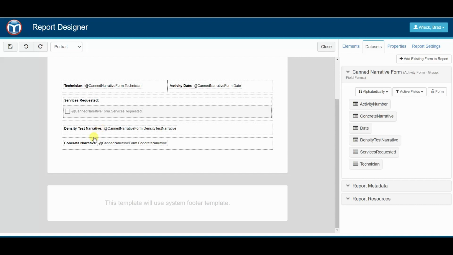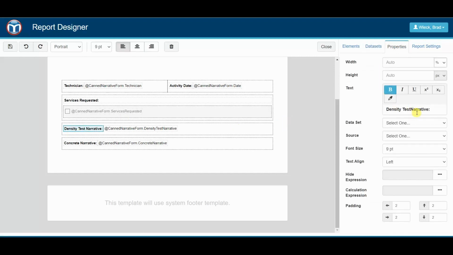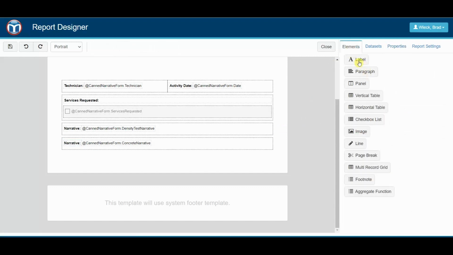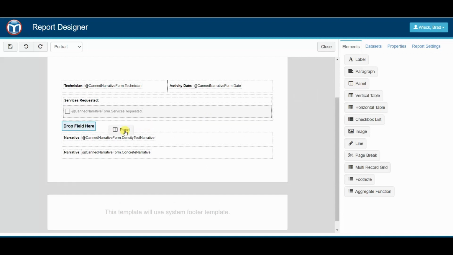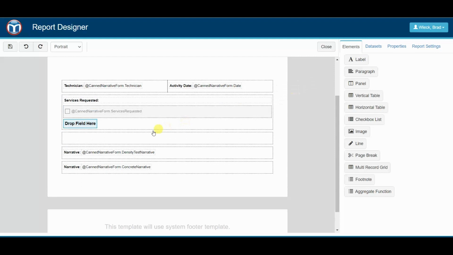And this is where you don't have to call the narrative a density test narrative. We can call them all narratives, right? So maybe we just say, that's a narrative, or that's a narrative. Or you can do something like this and just bring over a static one. So I'm going to drag and drop an empty panel right there. Then let's bring over a label.